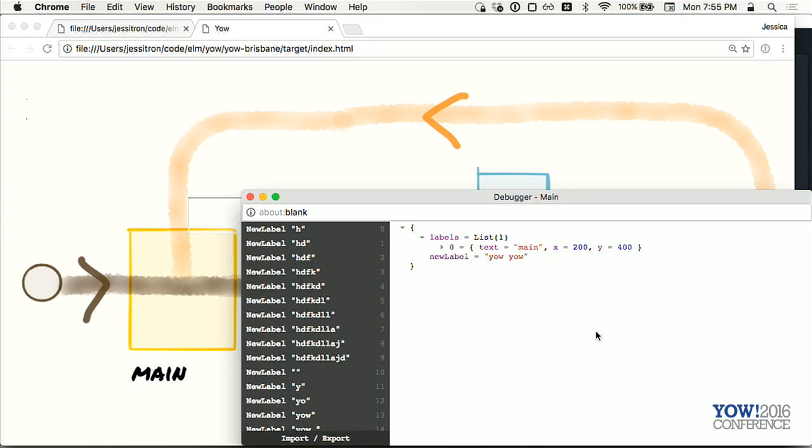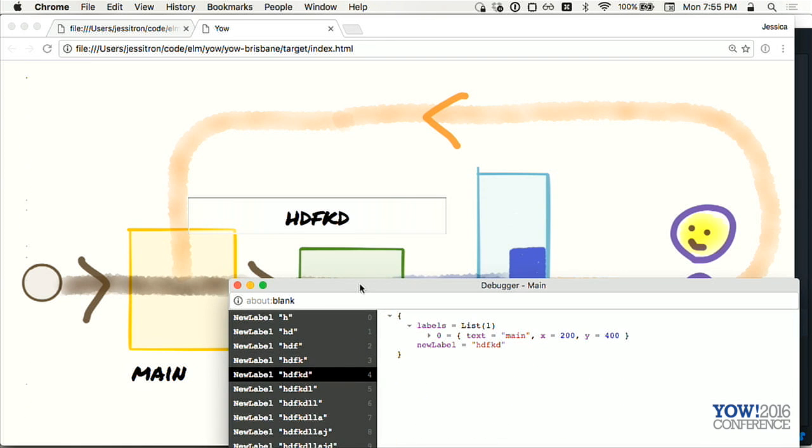And this is every message my program has ever received. And I can even click on old messages, and poof, look, here's what the model looked like when that message was processed. And here's what the screen looked like when that message was processed. So you can totally look at your application state and the view at any point in the past. Really cool for debugging.